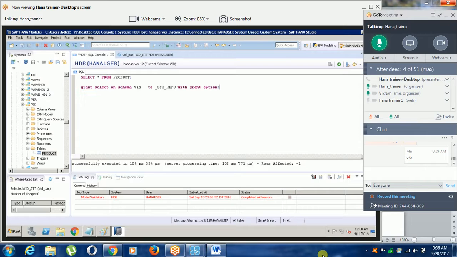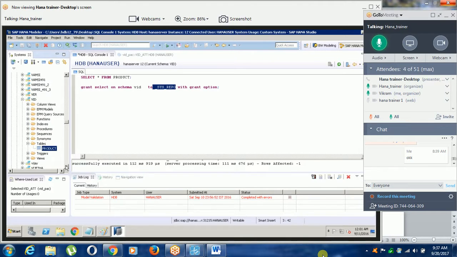See, it is a command. We have to execute this command. Always. This command means grant. Grant means we are giving permission. We are giving sysrepo permission of select. Where is the sysrepo schema located, sir? The sysrepo schema is predefined here. Okay.